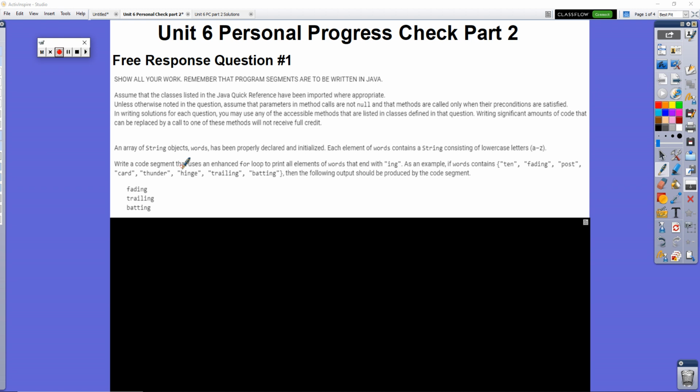Write a code segment that uses an enhanced for loop. Okay, that's going to be kind of important. An enhanced for loop to print all the elements of words that end with the letters ing. As an example, if your words array contained the words 10, fading, post, card, thunder, hinge, trailing, and batting, then the following output should be produced by the code segment. Just the words fading, trailing, and batting. These are the ones that end with ing.